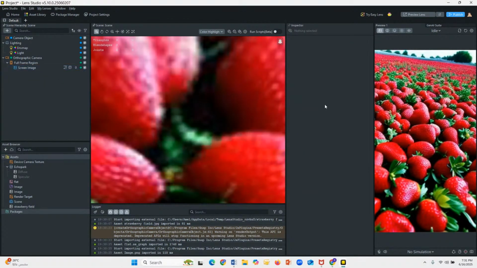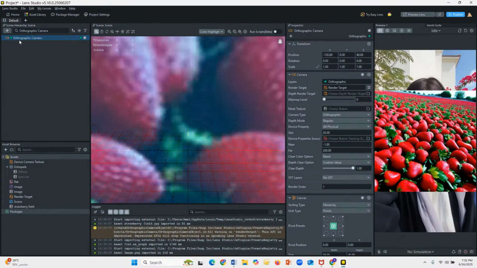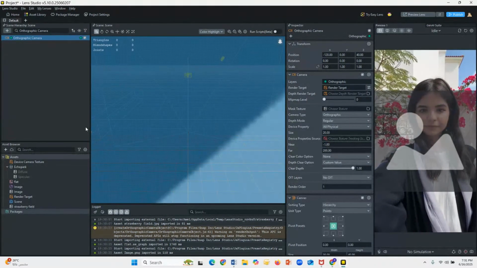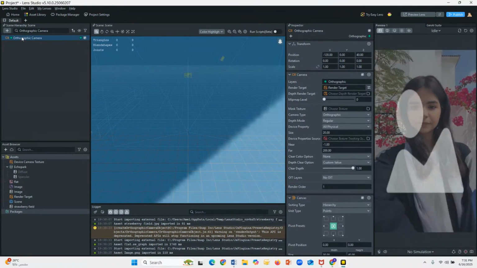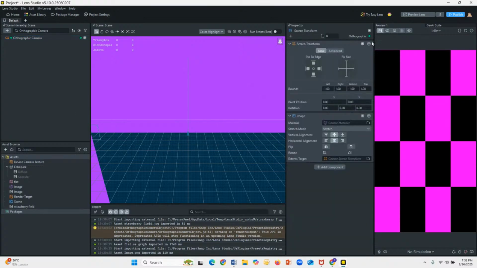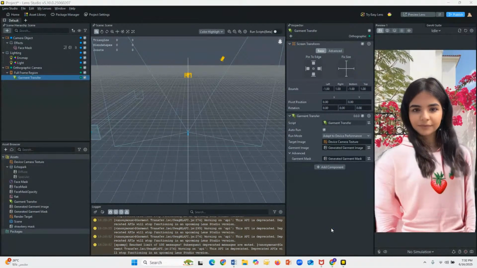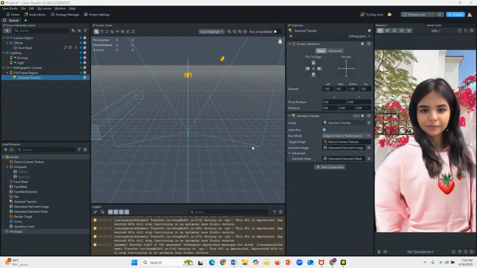So here our preview has disappeared. What we have to do is move the orthographic camera to be the first one, before the camera object. So let's move it like that. Sorry, I think I will repeat again. I apologize for the disagreement.